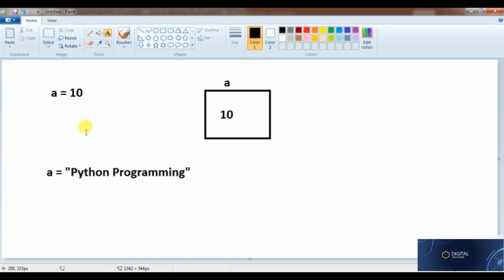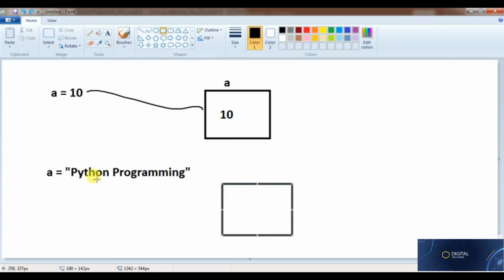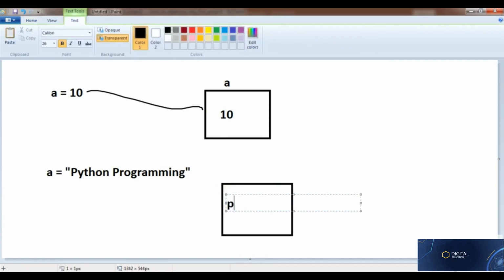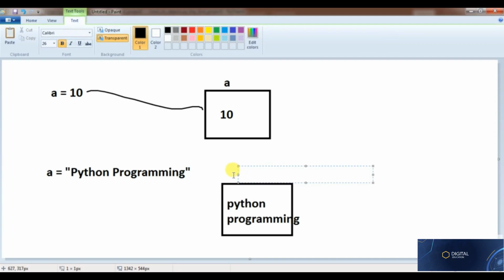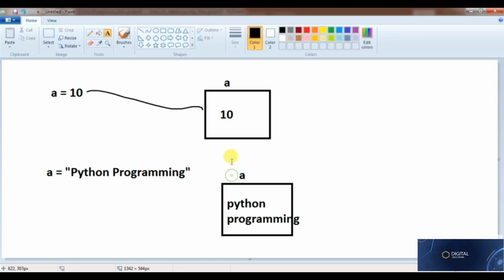So what exactly happened here? First this A, here you can see, contains 10. Now it will not go to the same location and modify this string or update this part. What it will do, it will create a new memory location. This value is assigned here. So this value is stored here, and this location is known as A. So what happened to this location?